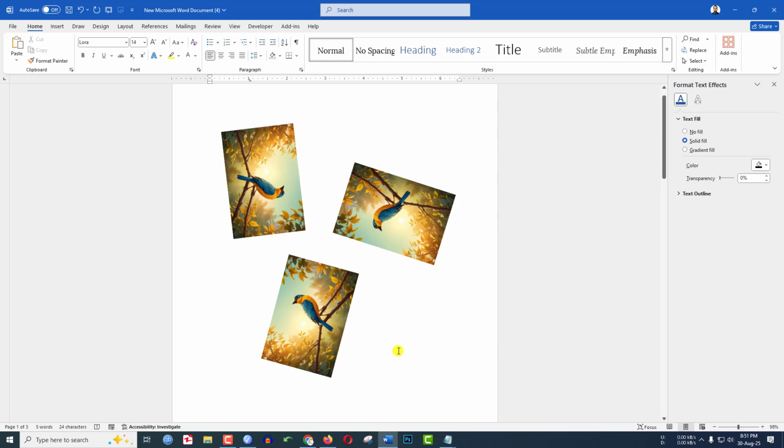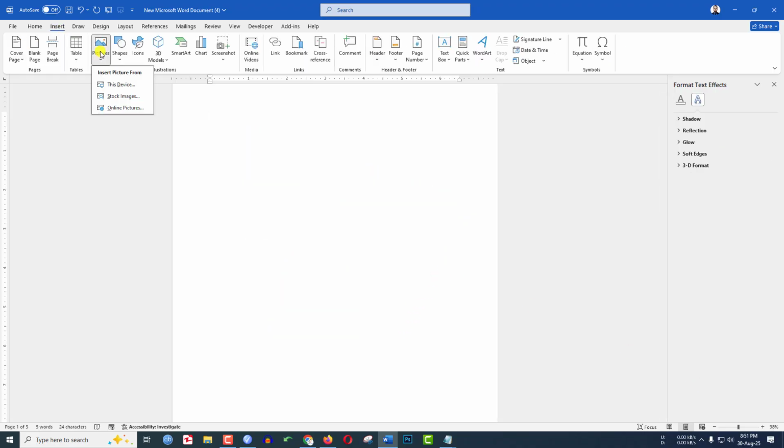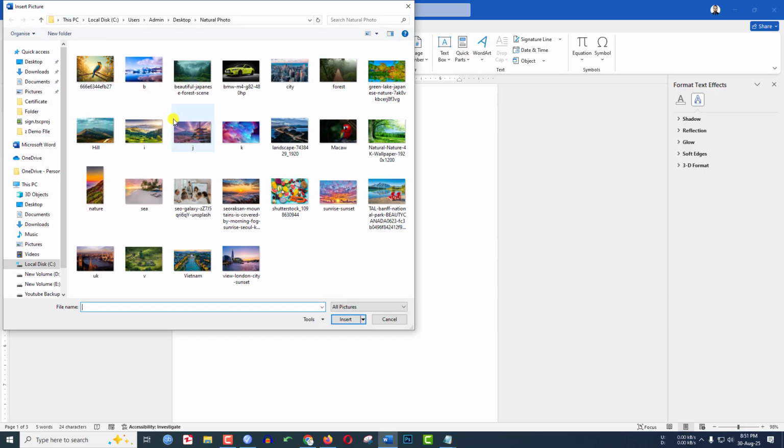In this video, you are going to see how to rotate a picture in a Microsoft Word document, as you can see here. Let's get started. Let us go to Insert, go to Picture, go to This Device. Let me insert this picture from my computer.